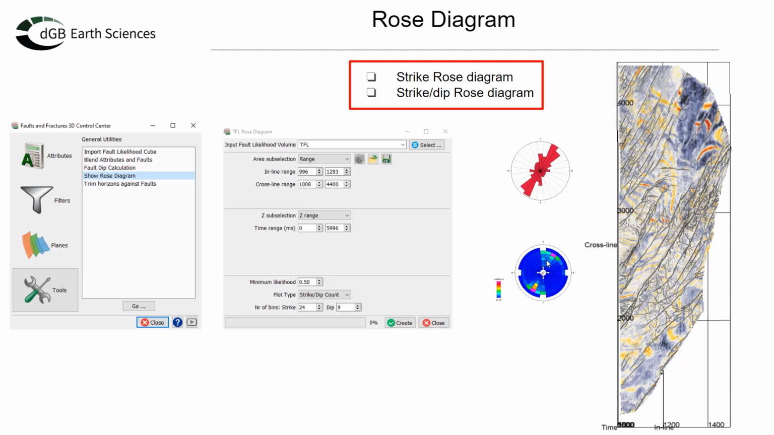the rose diagram for more fault analysis. You can do that based on the strike only, as you can see here, but you can also use a combination of the dip and strike.